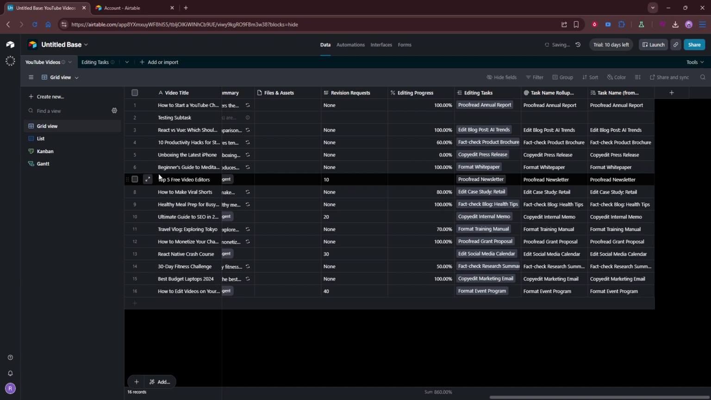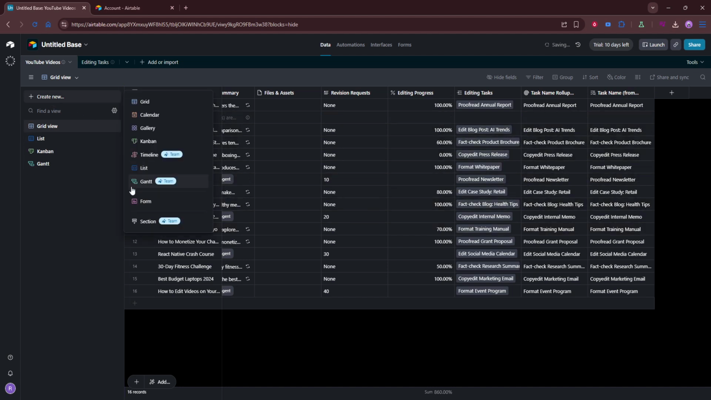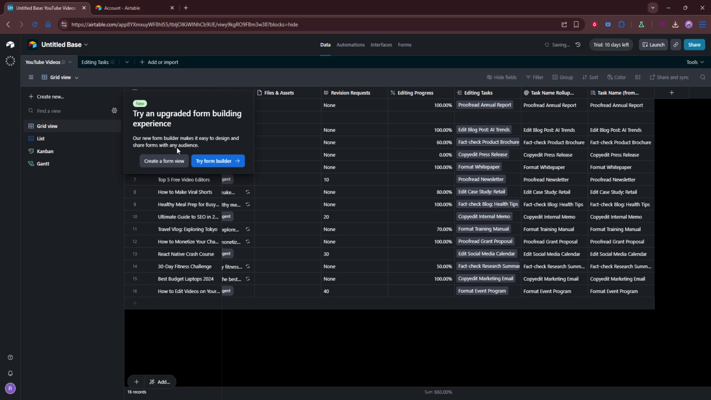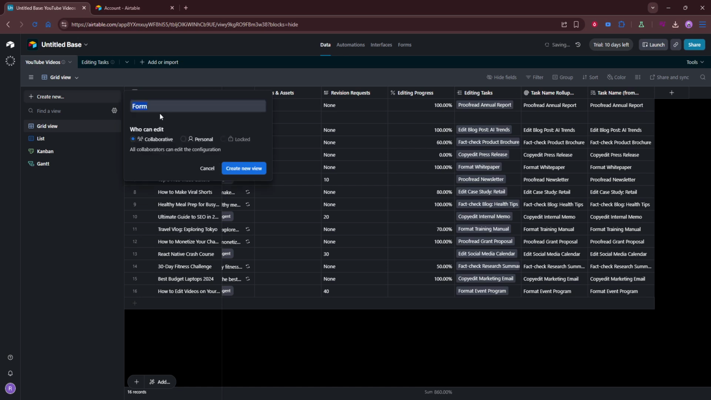Once you're inside the correct base, create a new view. Click the option to create a view and then choose Form. Airtable will automatically generate a form based on the fields in your table. This gives you a starting point that you can customize instead of building everything from scratch.